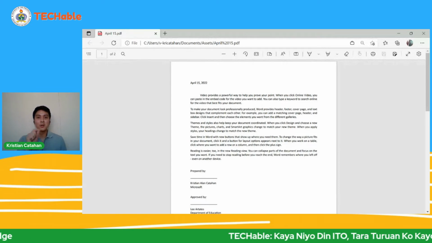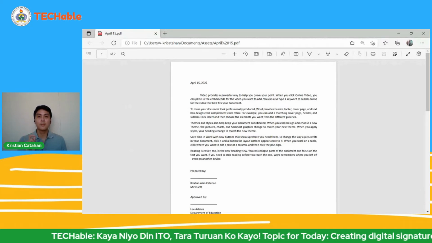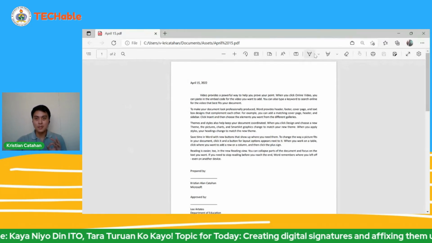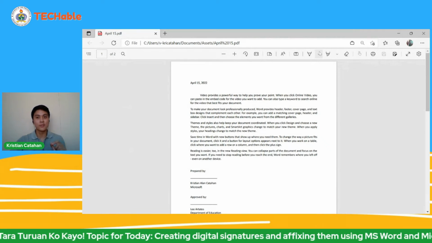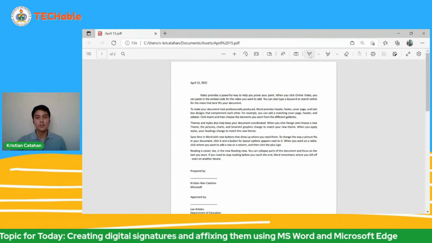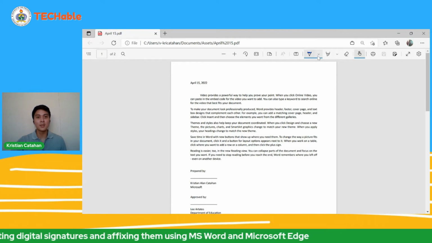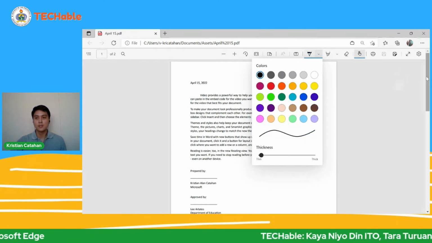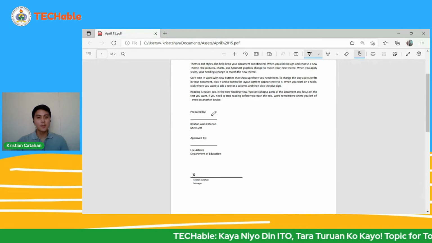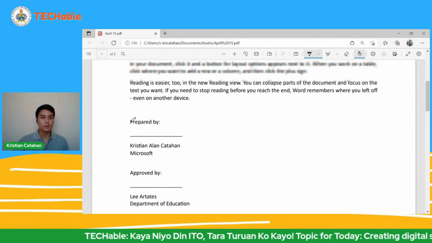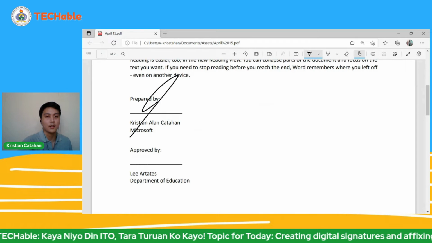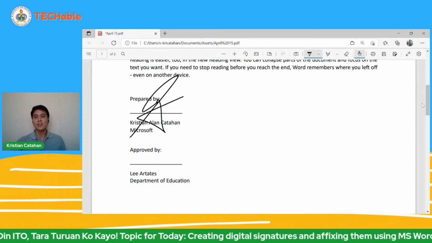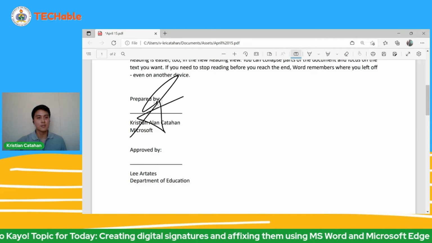And ang maganda dito is you can open PDFs in Microsoft Edge. And aside from that, you can also mark yung PDF nyo dito sa Microsoft Edge. So, ibig sabihin, you can also sign documents here. So, if you click on this one, the ink feature, just change the color here. Ngayon, pwede naman na natin pirmahan yung document natin. Diba? Yan.